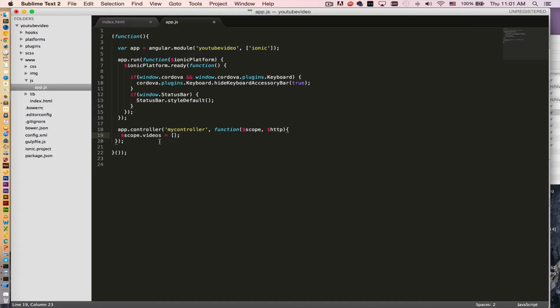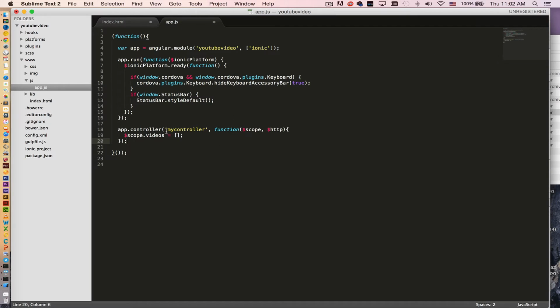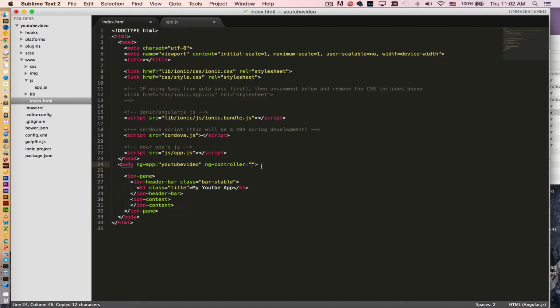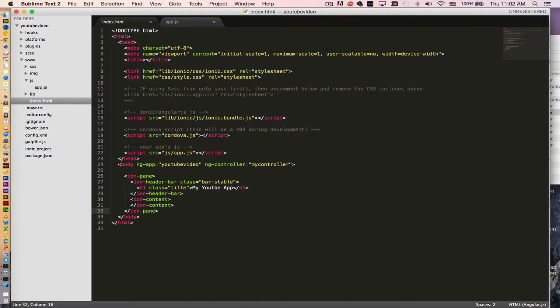So after we create controller, let's connect this controller. Let's make sure we have the syntax right here. Let's connect this controller into our index file. How? Very simple. We can just use another Angular directive called ngController. And let's copy the name there. Make sure we have no error. Yes, no error. Great.